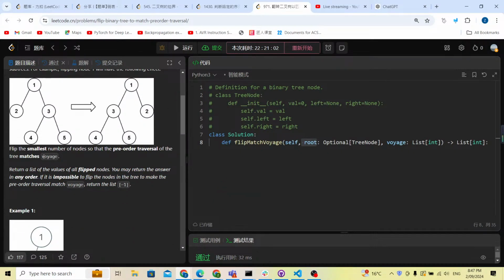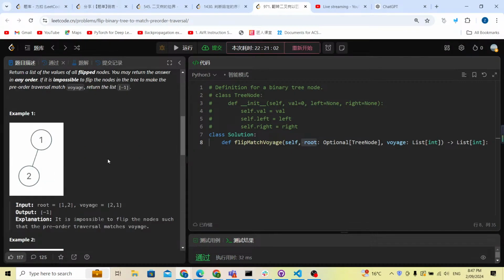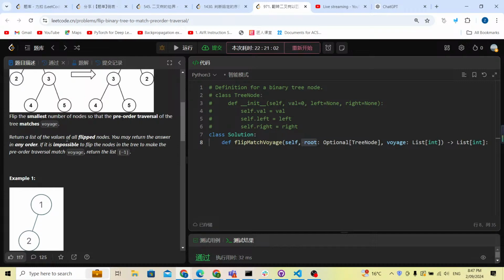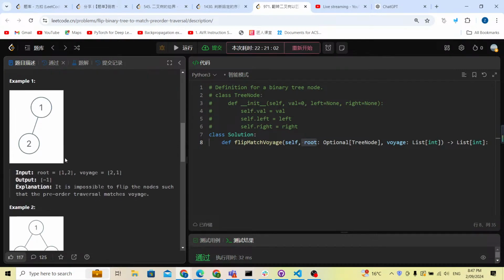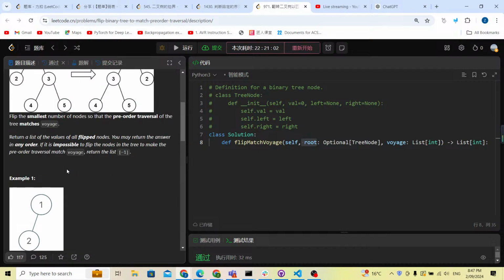Flip the smallest number of nodes so that the preorder traversal of the tree matches voyage. So we are also given a voyage array. Now let's check that. If it is not possible, we're going to return -1. If it is possible, we're going to return an array. Yeah, so this is just the meaning of the problem. We want to return the answer in any order. If it is impossible, we're going to return -1.